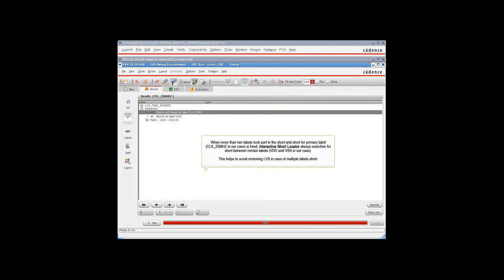Note: in addition to the "short not found for label CLK 25 MHz", you can see the message "shorts for label VDD and path 1 VDD VSS". This means that in spite of the fact that the short between CLK 25 MHz and VDD VSS is fixed, there is another short in the design between labels VDD and VSS. When more than two labels take part in the short and the short for the primary label is fixed, Interactive Short Locator always searches for a short between the remaining labels. This helps to avoid rerunning LVS in case of multiple label shorts.